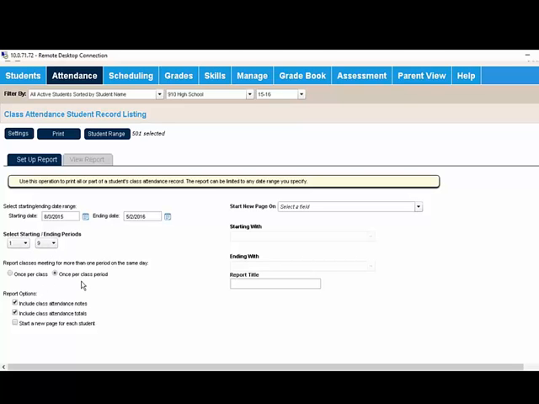And then we have another option here, and this is what you would see when you're doing the attendance configuration. So for classes that meet for more than one period on the same day, so say you have a double period of biology, do we want to report that class just once per class or once per class period? If it's once per class period, you're going to get one for each period. So for a double period, it's going to be reported out twice.